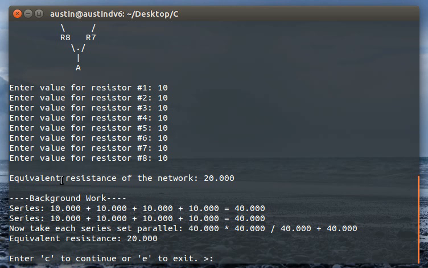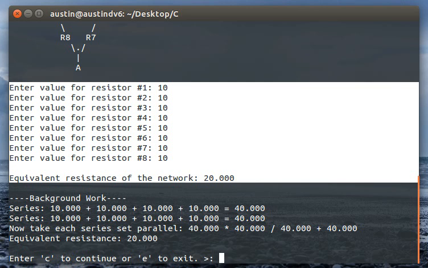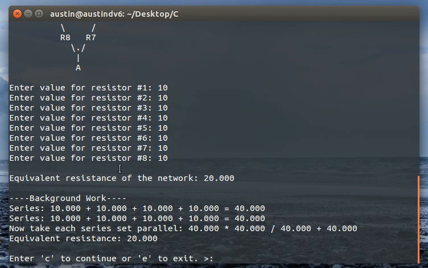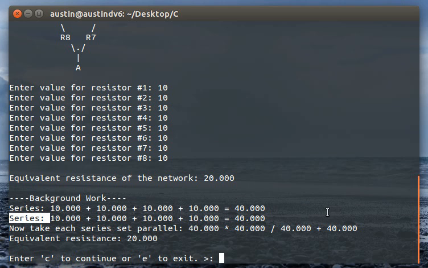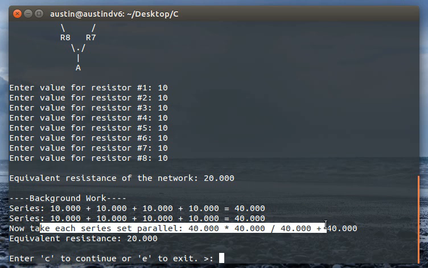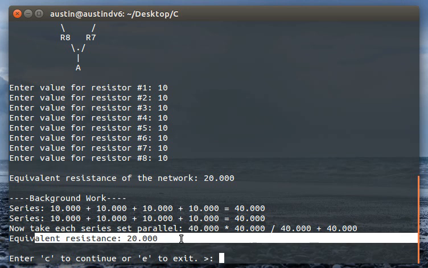Okay. I added even more. Not only does it give you the equivalent resistance of the network, all of which was required by the problem statement, it gives you the correct output. But on top of that, it also gives you background work, and it shows, well, I took these as series, these as series as well, and then I took each series as parallel, and I got this equivalent resistance.